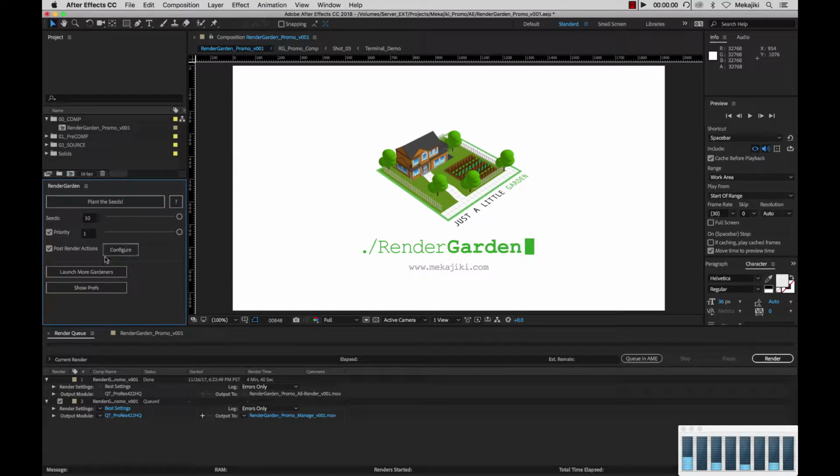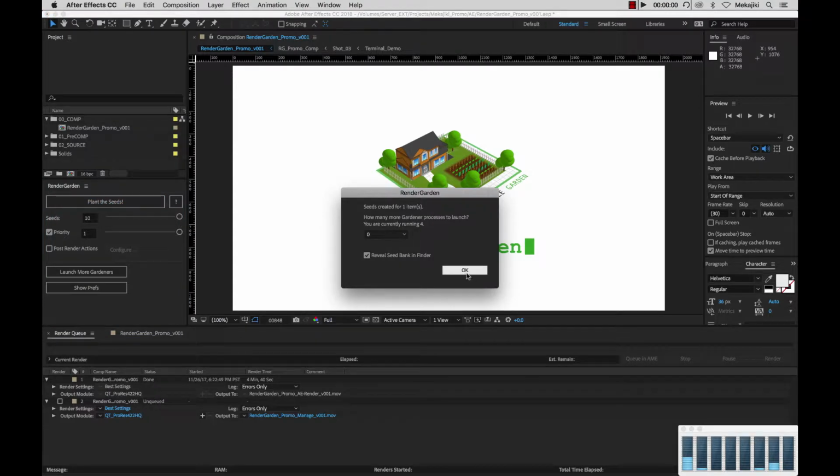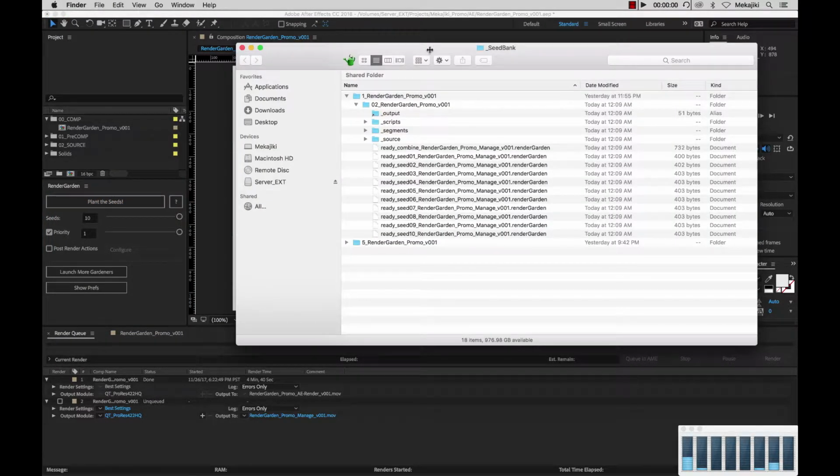And for priority, we'll keep it at a 1. Post-render actions, we'll turn that off for the sake of this tutorial. And we're going to go ahead and plant our seeds. So, now that we've planted the seeds, let's open up our seed bank and let's go through everything.